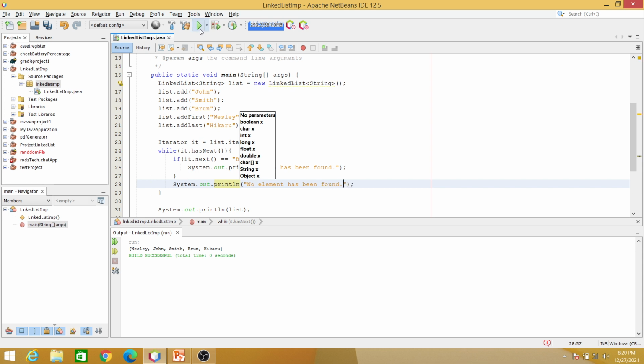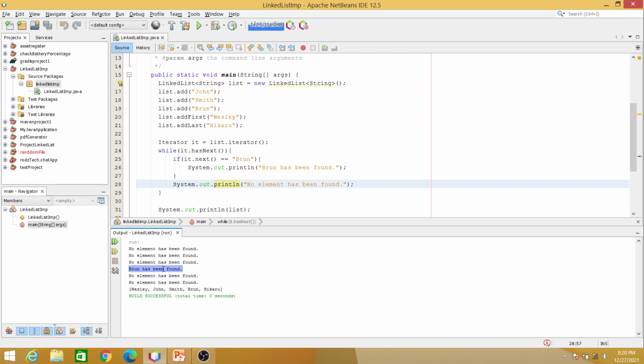So let's try to run. No element has been found, brand has been found. So brand has been found on the fourth loop, because we add 1, 2, 3, 4. Wesley is the first, followed by John, Smith, and Brand. So John is found here, or Brand is found here.